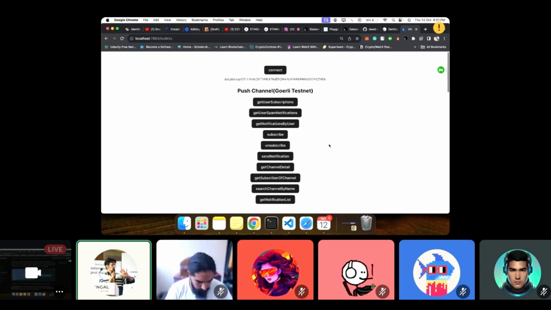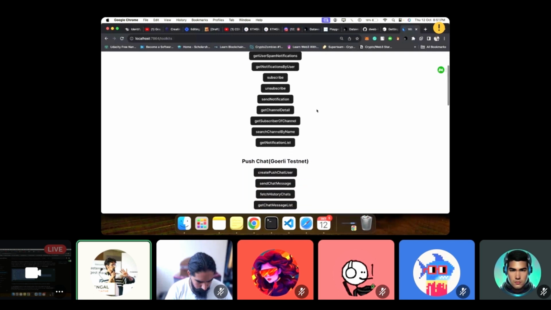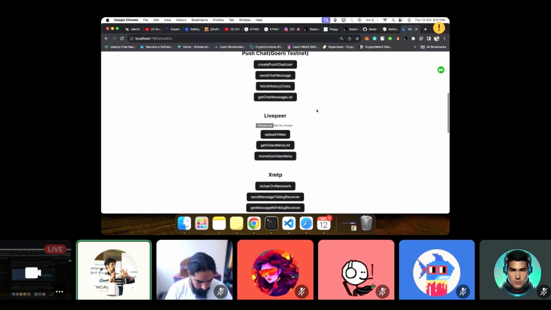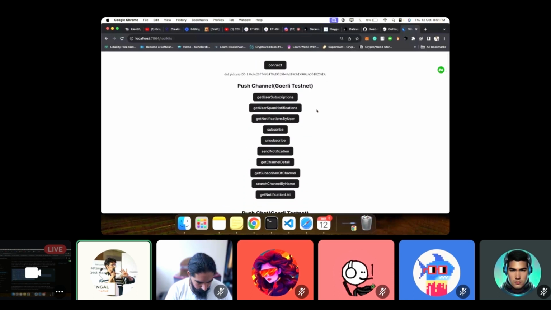Let's go to the toolkits page. As I mentioned, we have support for push as well. So you can just make use of these different toolkits to build a whole application. So yeah, that was it.